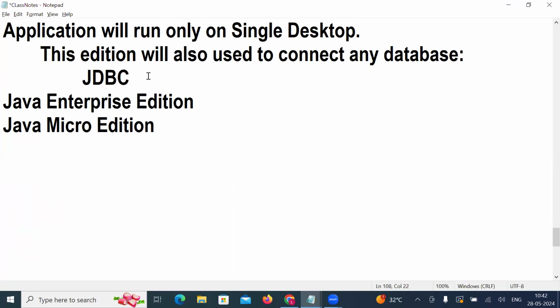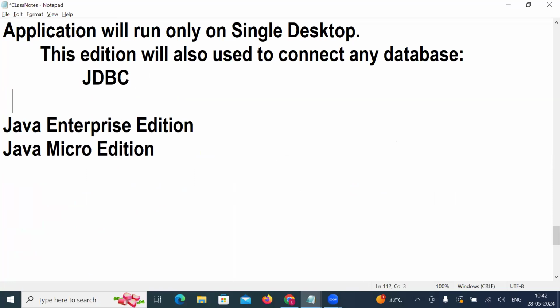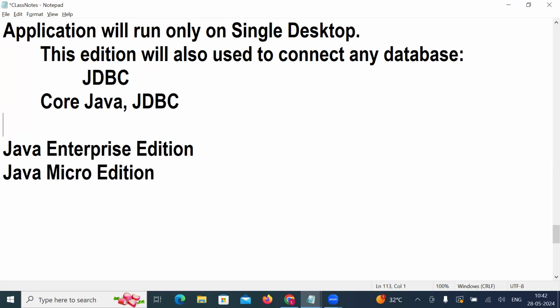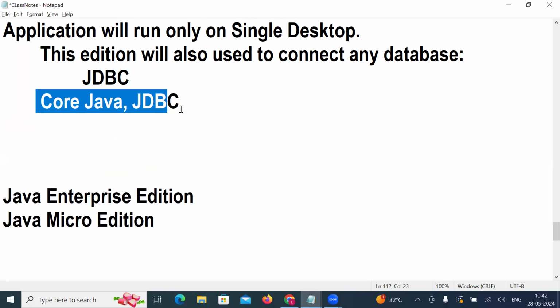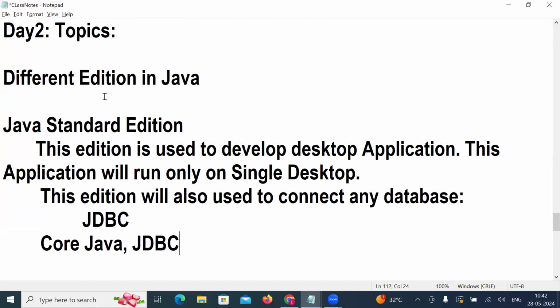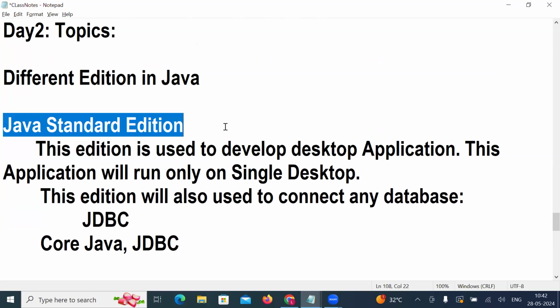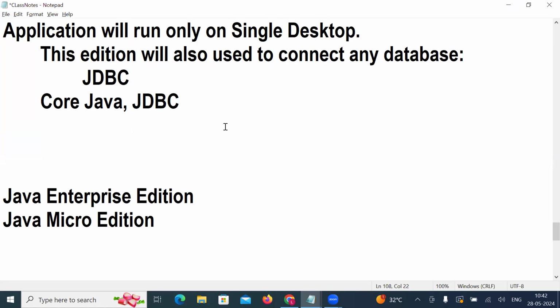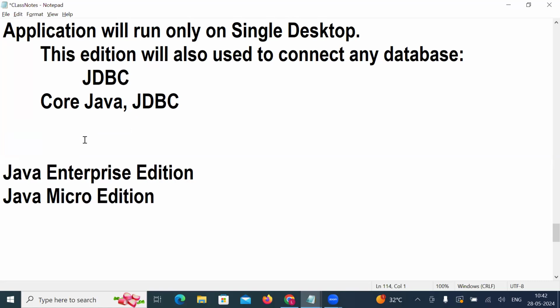So what are the things you can learn in Java Standard Edition? You can learn core Java. You can also learn JDBC. Or you got my point? When a developer learns core Java with JDBC, he can do full-fledged development in Java Standard Edition. Now coming to Enterprise Edition.